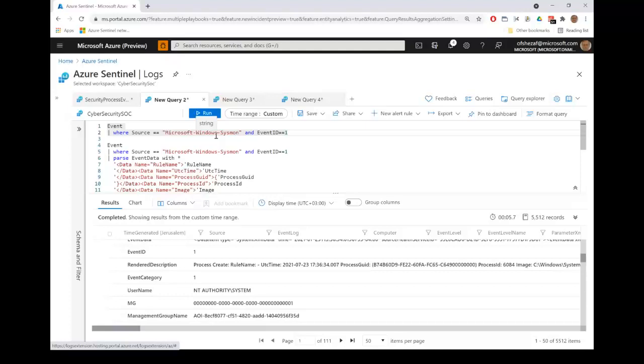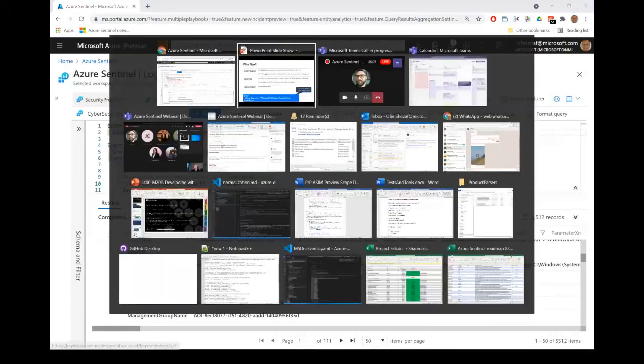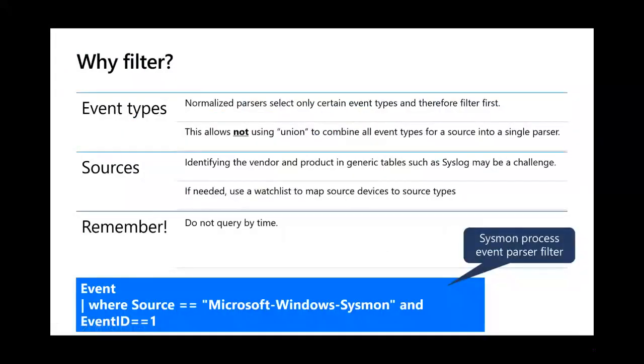We'll get back to this slide a bit later on. Just one thing to remember: do not filter by time. The time filter is the job of the query that uses the parser, not of the parser.